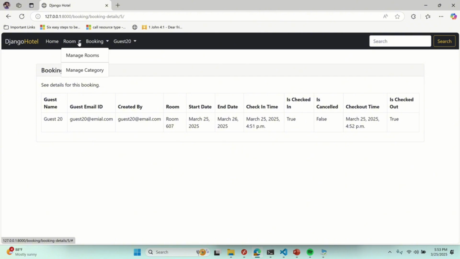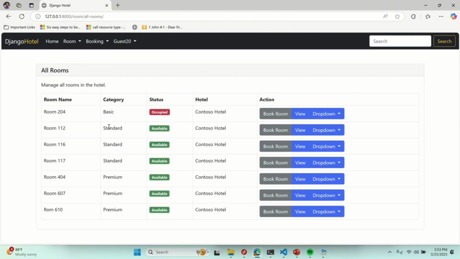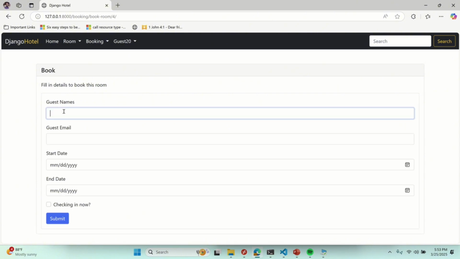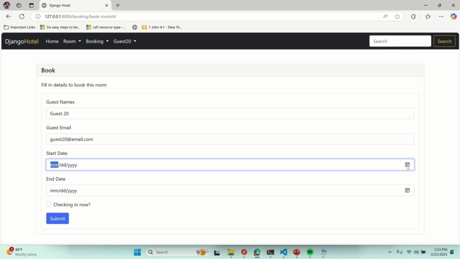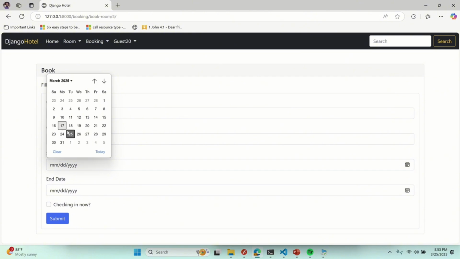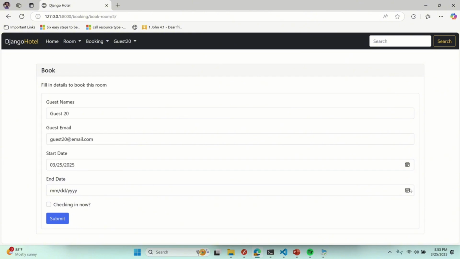I can also come over here, for example, if I do manage room, you can see that this room is now available for another person to book. Now say, for example, this room 117, I want to book this room. I can click on book room. I can just say guest 20, and here guest20@email.com. For the start date, I would probably do the 25th, and here the 26th, right?